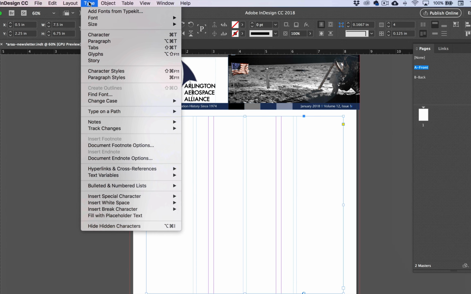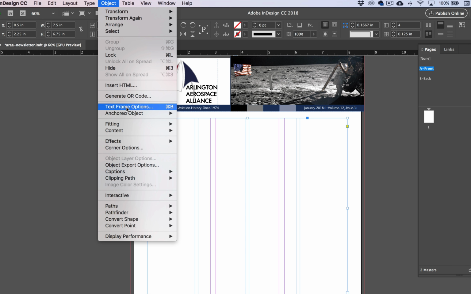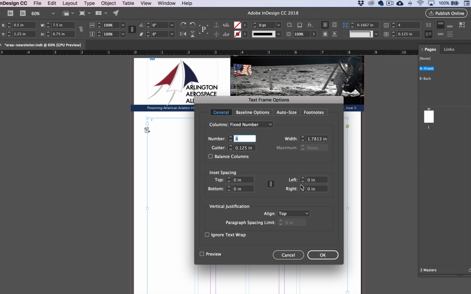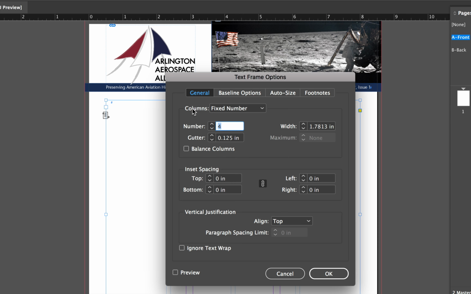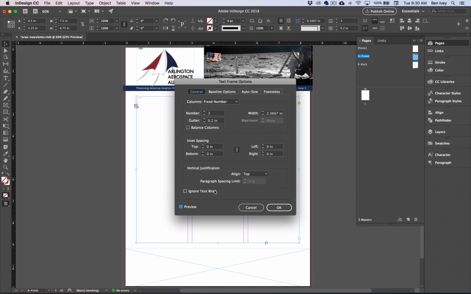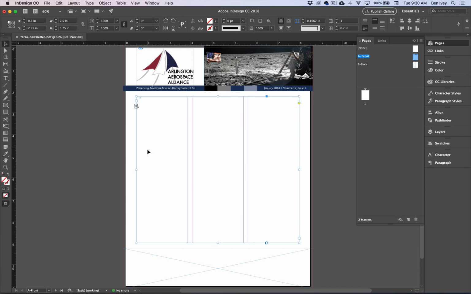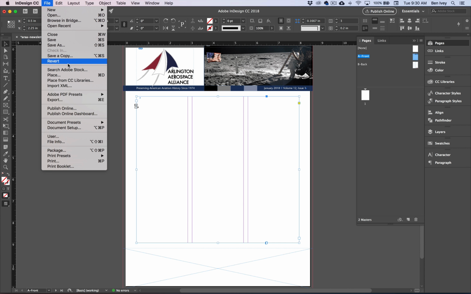And to change up the number of columns inside of your text box, let's go up to Object, Text Frame Options, and from here we're going to set our number of columns to be the same as our margins and columns. So we'll set that to 3 with a gutter of 0.2. If we hit Preview, you get an idea of what it looks like, and then we can say OK, and now our text box is set up and working nicely. Again, we'll go to File and Save and continue on.